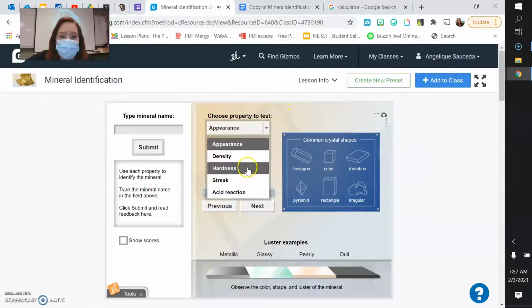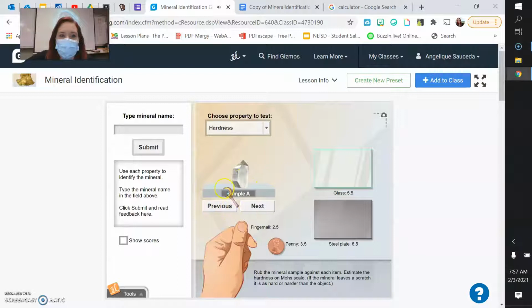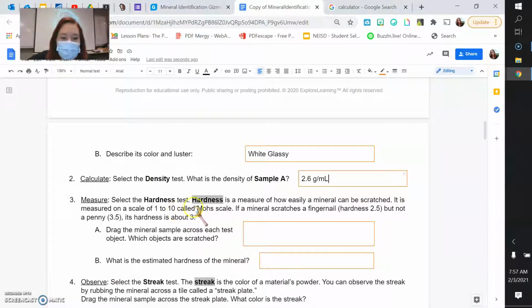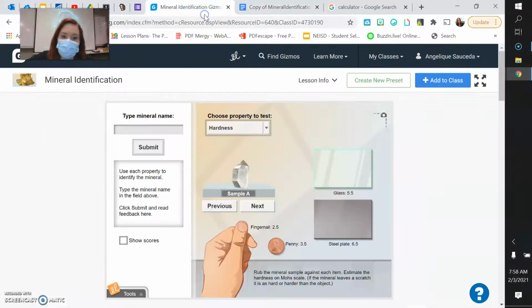So we're going to flip over to hardness. We're always staying on sample A though. We're still on sample A. So hardness is a measure of how easily a mineral can be scratched. It is measured on a scale of 1 to 10 called Mohs scale. If a mineral scratches a fingernail, a hardness of 2.5, but not a penny, a hardness of 3.5, its hardness is about 3. So you're going to drag the mineral across each test object, and then you're going to write which objects are scratched.